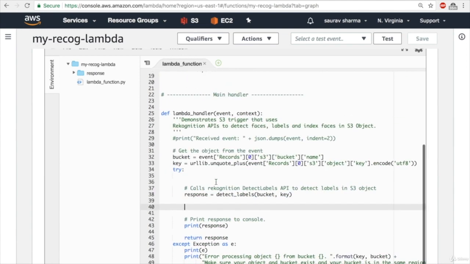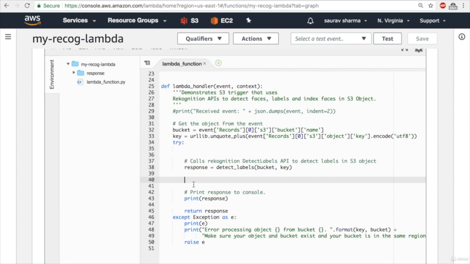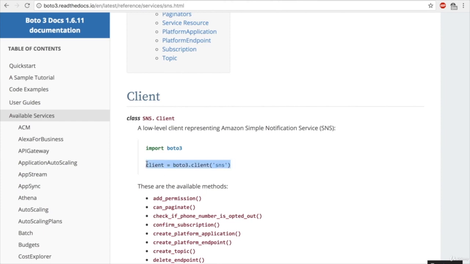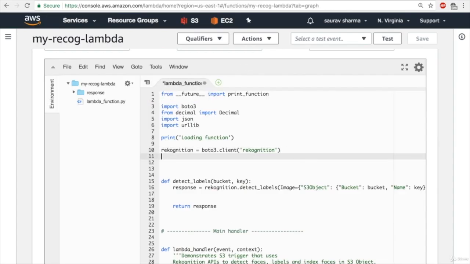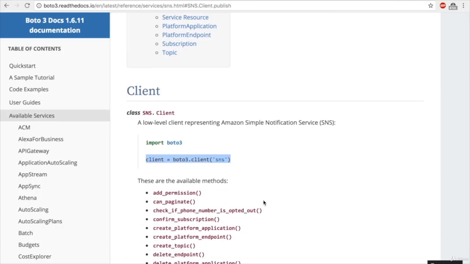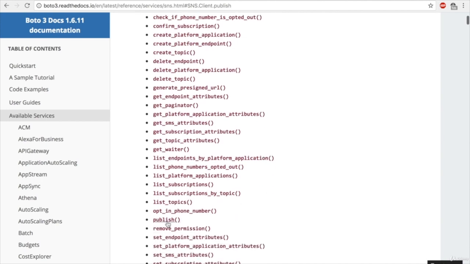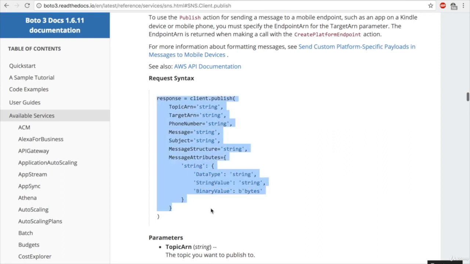So now once we have something working, let's try doing something more. I'm going to go to the SNS documentation for Boto3, and to instantiate the SNS client in my Lambda function, I'm going to copy this from the documentation. So copy, and I'll paste this right below the Rekognition. I'm going to go back to the documentation, and what I'm interested in is to publish a message. So I'm going to go to publish. There will be an example to publish a message.